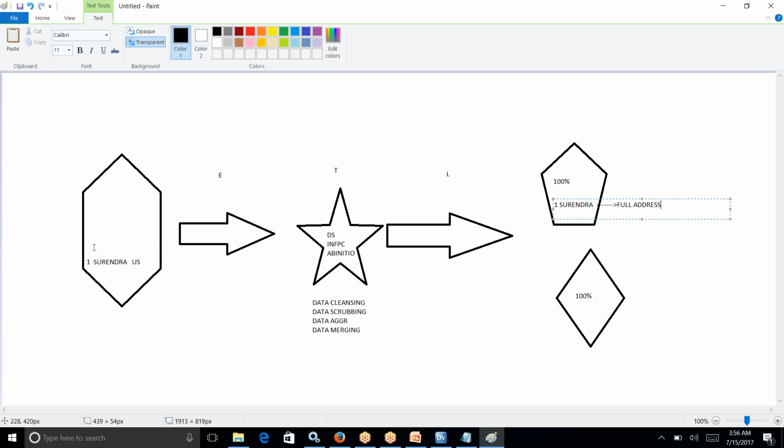Maybe there is another record, one more record. Just assume employee number 2, whose name is Venkat. Maybe he is from Pune, just assume.